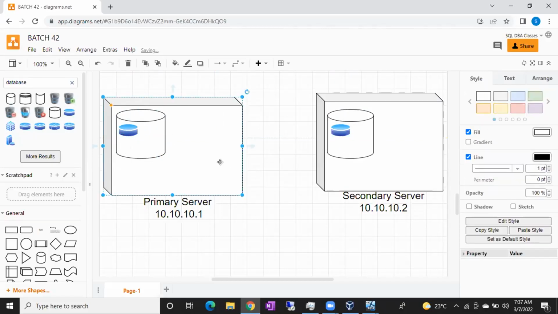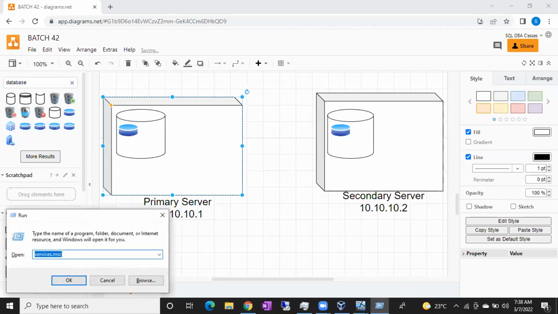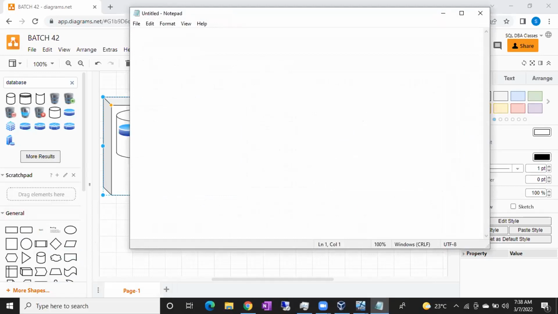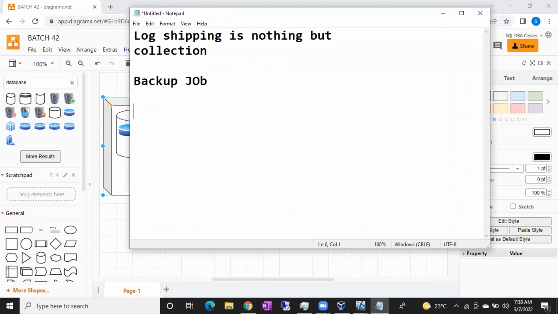Okay, guys, so log shipping is nothing but a collection of backup jobs, copy jobs and restore jobs, guys. You will have three jobs: backup job, copy job and restore job. Remember these things. In the interview they will ask you how many jobs will be there in log shipping. Three jobs will be there, guys. Three main jobs. One is the backup job. It will take the backup of your primary database.